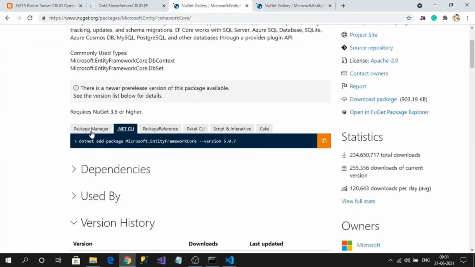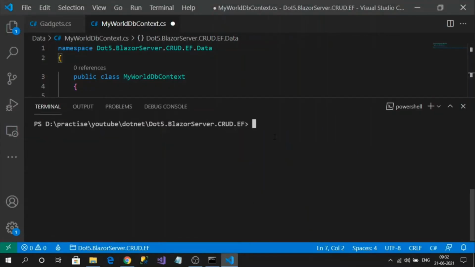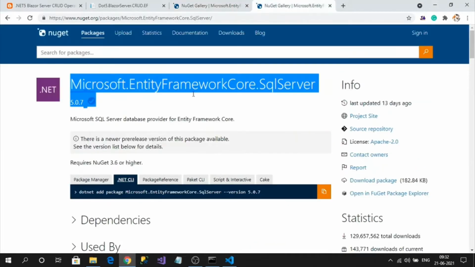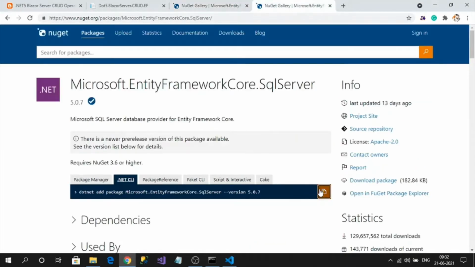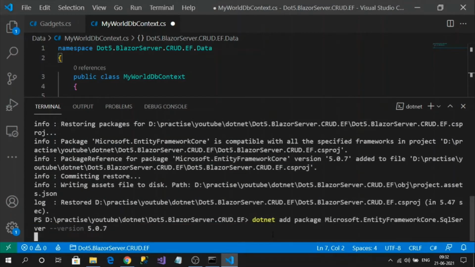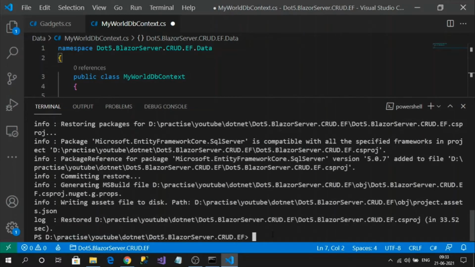In Visual Studio, you can copy the command from the package manager. This one is for the .NET CLI. So let's install the package. Now install the SQL Server extension package. Both the packages have been successfully installed.